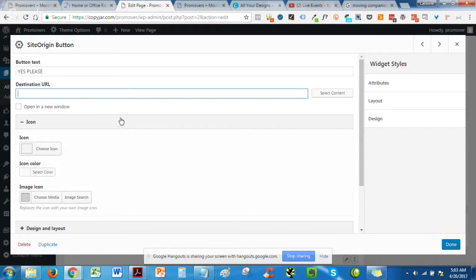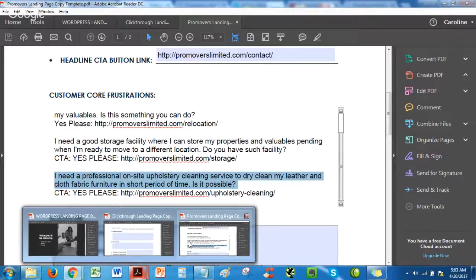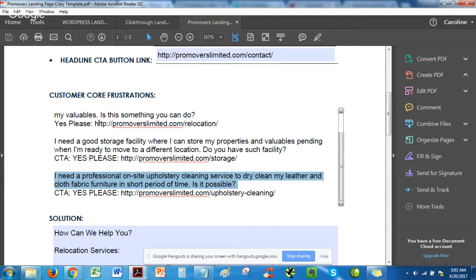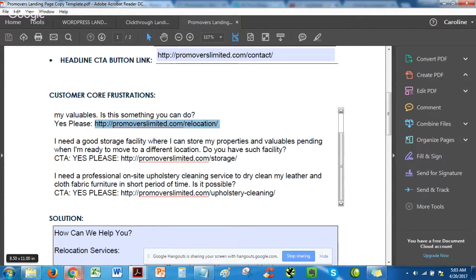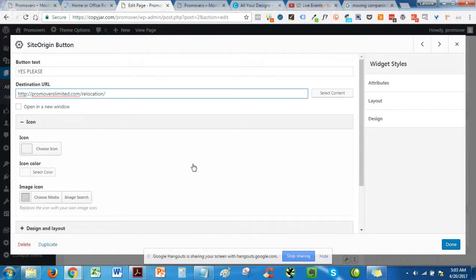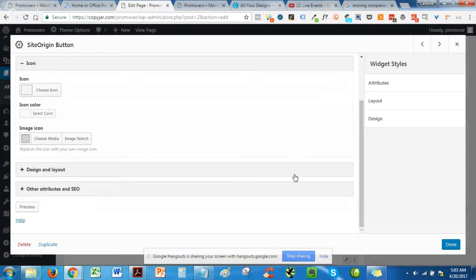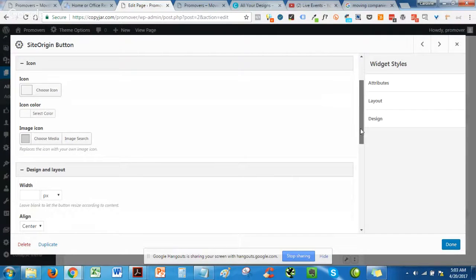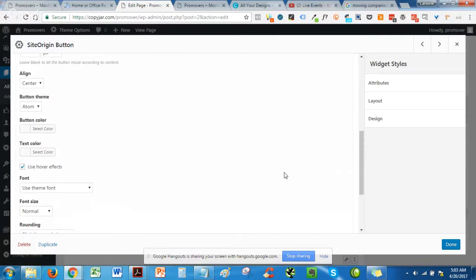So I'll click on there. I'll select the URL and then paste. Design and layout. Select, change the atom to flat.